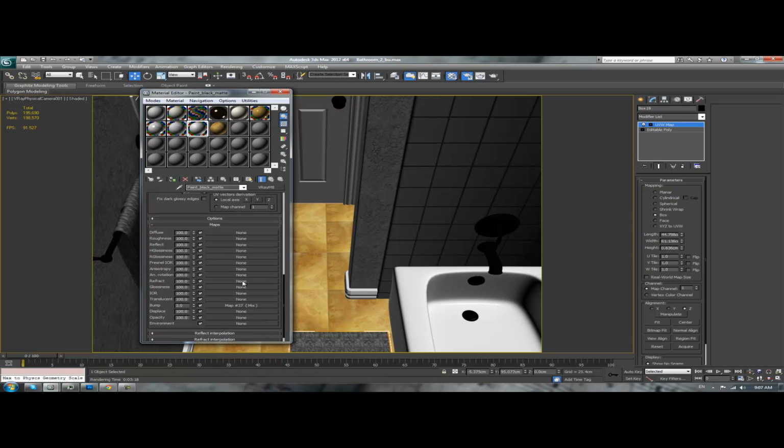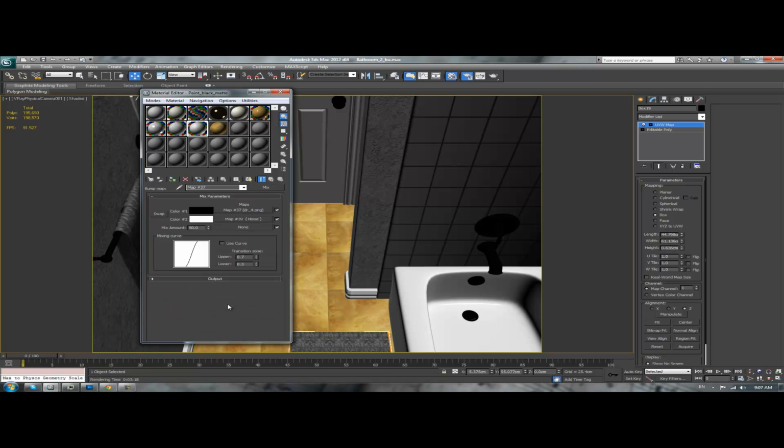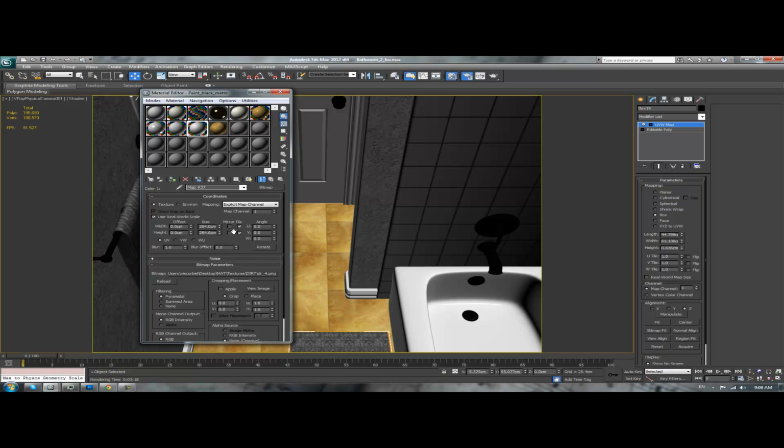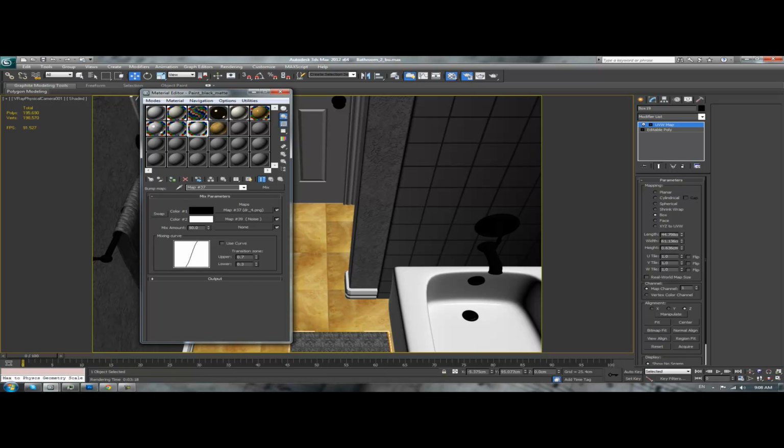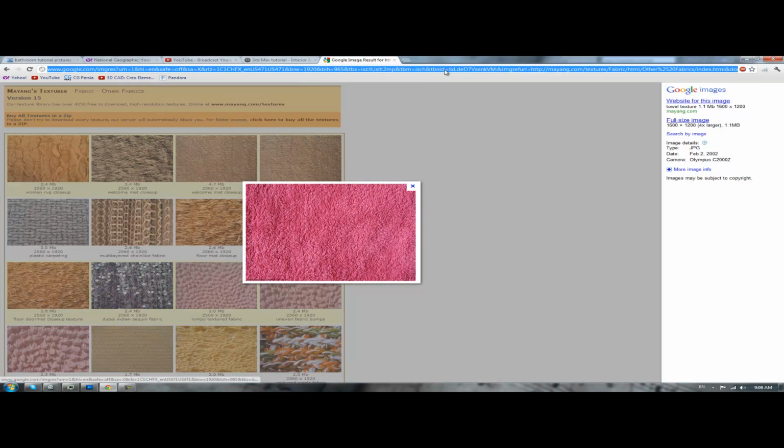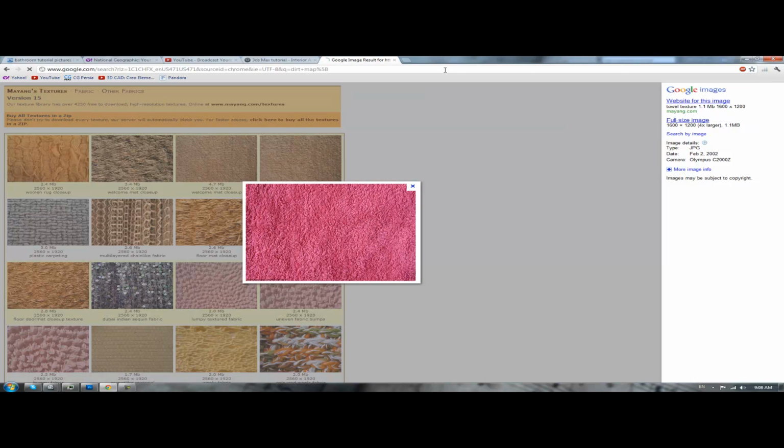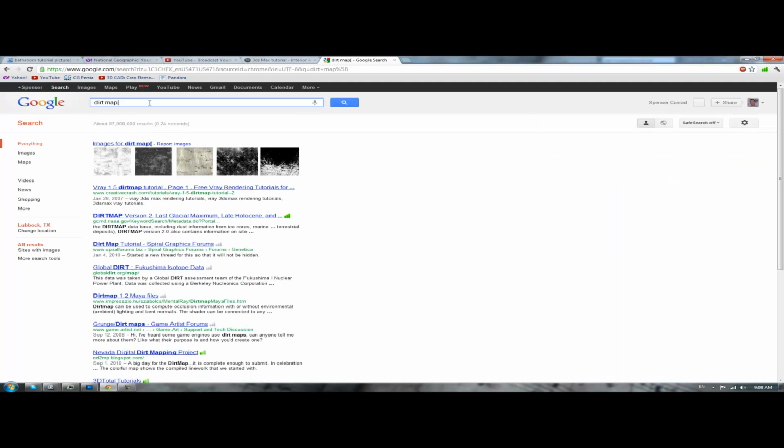And for the bump, I have a mix map here of two things. The first one is a picture of a dirt map. Now, I don't think this will actually work for some reason, but what it is, I googled dirt map. Oops, without the other thing.